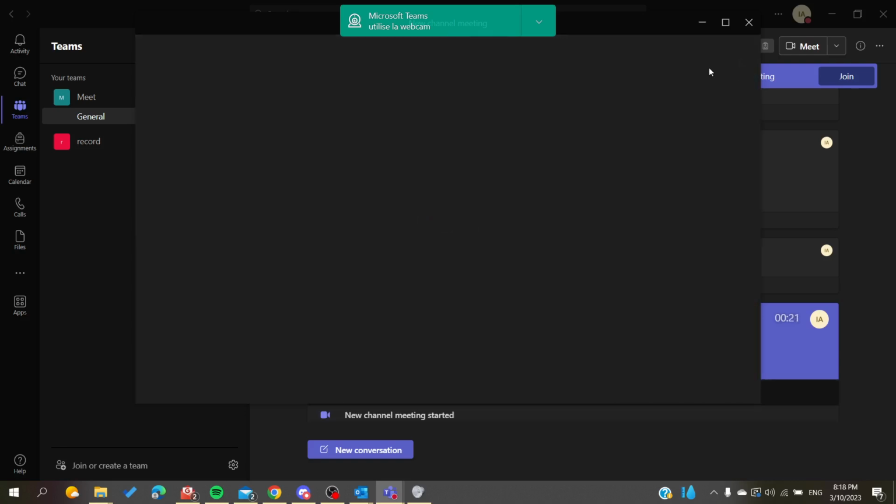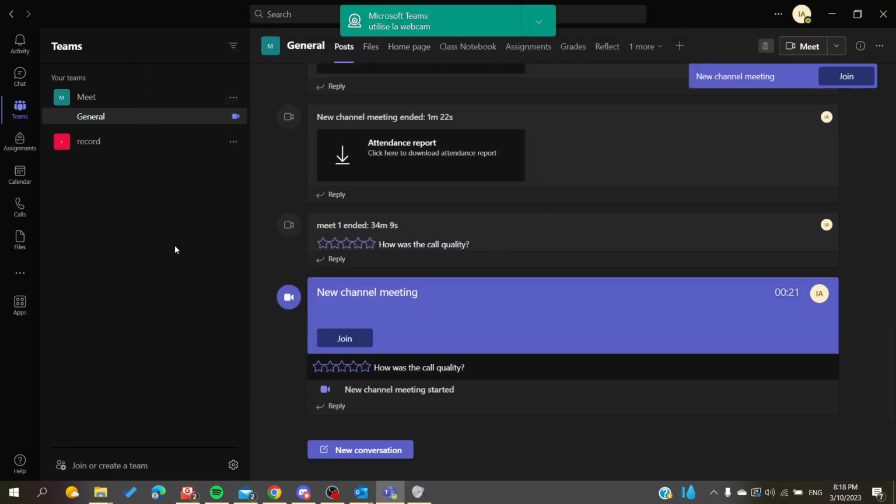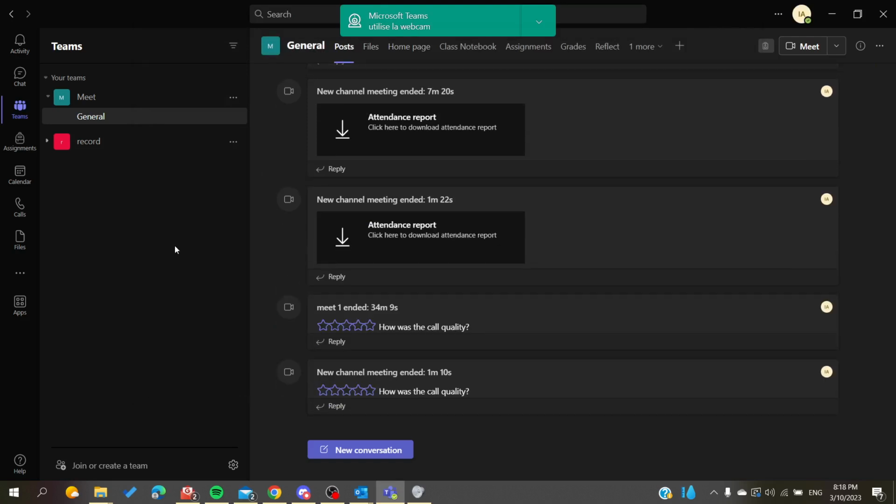And now you can just leave the meeting, and now you have your background saved into your settings or your video settings in Microsoft Teams. So basically this is how you can do it.